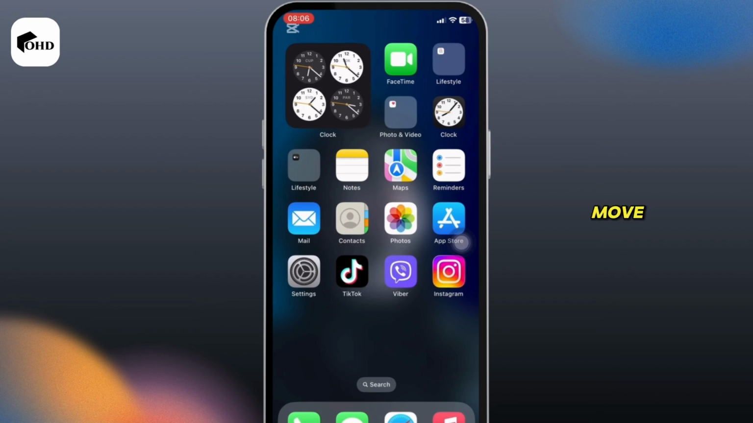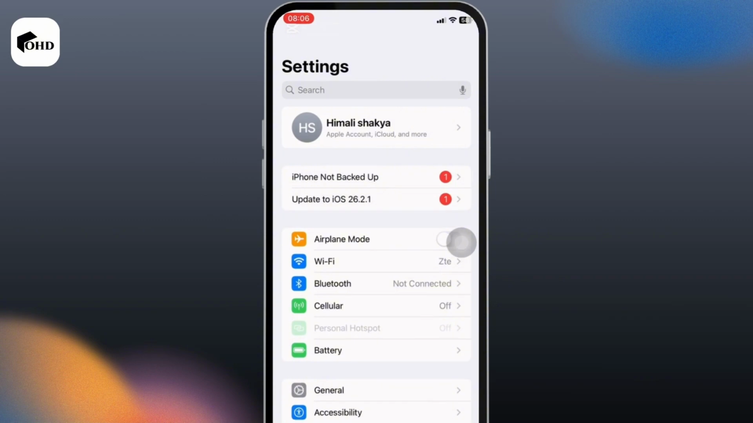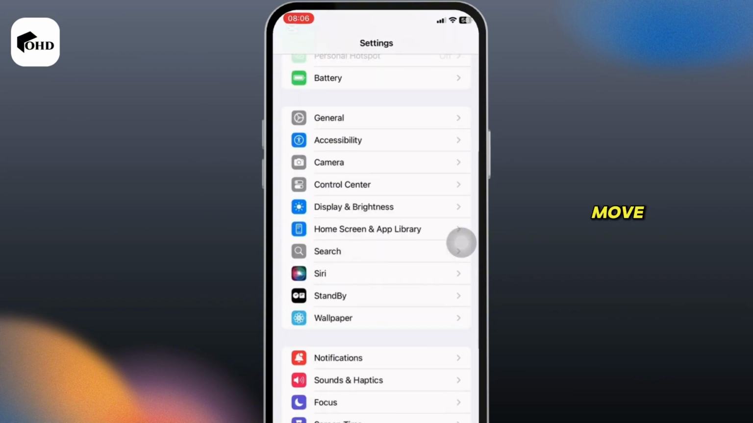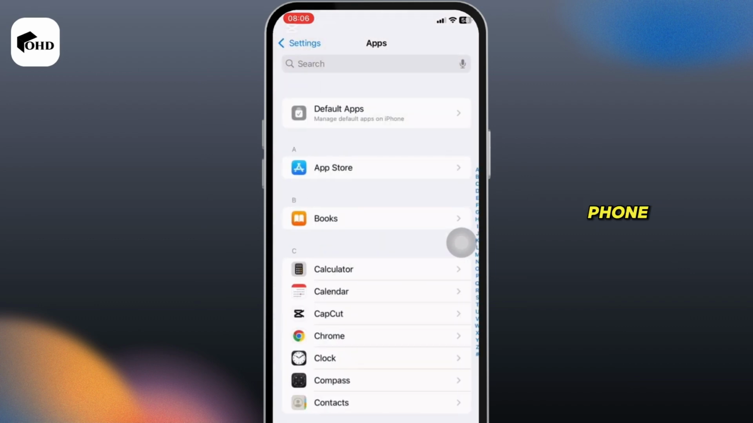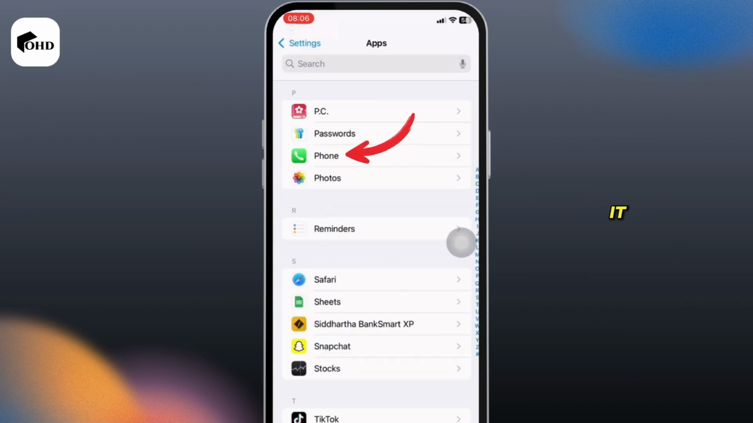First things first, move into the settings of your device. Once you're inside the settings, scroll all the way down to the bottom and then move into Apps. Inside Apps, look for the application Phone. Once you find it, click on it.